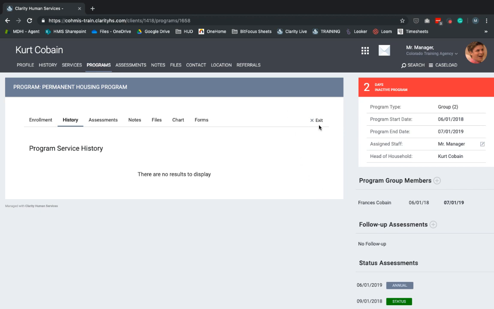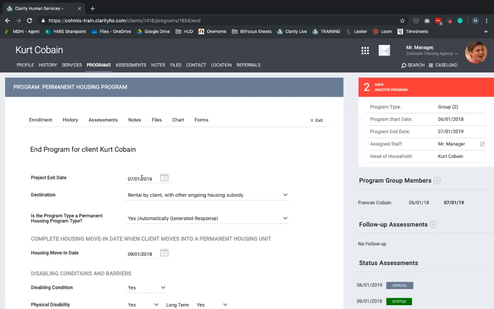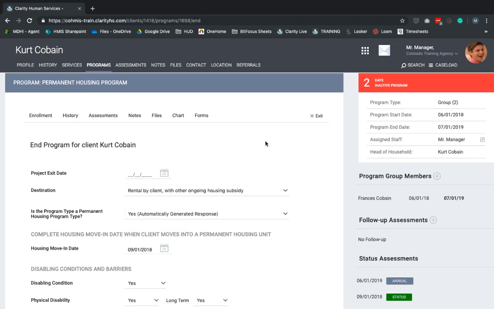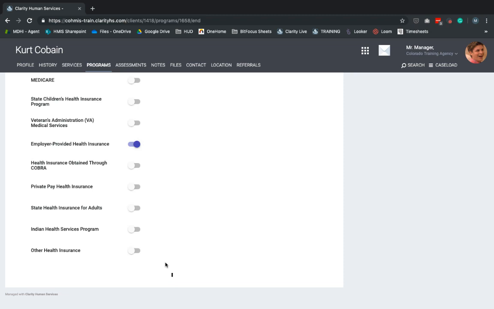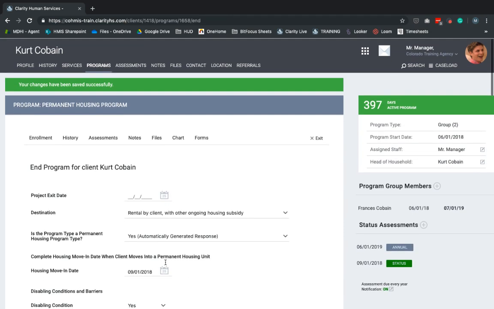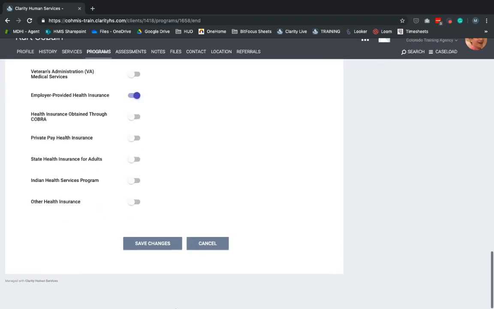You can always undo an exit if you need to. Maybe you created the program exit by mistake, or even you got the date wrong by a day. All you have to do is click in and edit it. If you're trying to undo the exit altogether, you can select it, backspace it, hit Save Changes, and then the client would be active again. So just want to point that out.